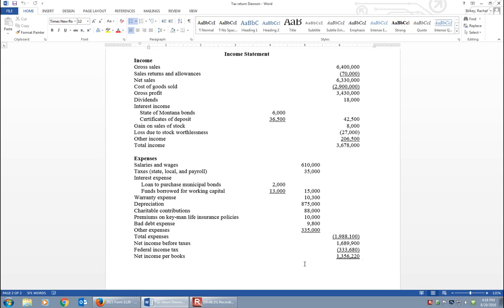So let's walk through one of the adjustments. We know that interest income from state and municipal bonds is not taxed. Therefore, this $6,000 here that's showing up on the income statement should not show up on the 1120. The 1120 is showing the income that is taxed and the deductions that are deductible for tax purposes. So this $6,000 is not going to be reported as interest income on the 1120.